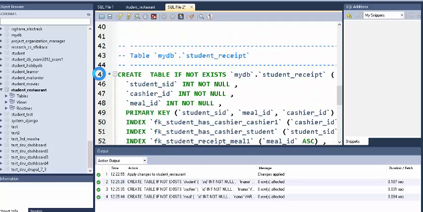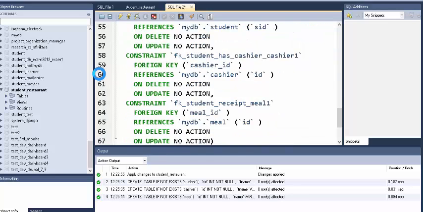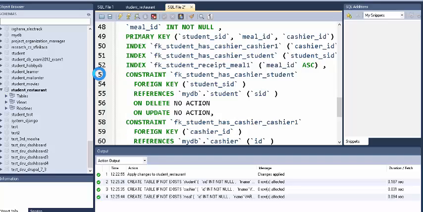Okay, so we have this big one, this student receipt. Currently you see all the foreign keys and everything. But in addition, it's now added this on delete, on update. There's on delete, no action. The options are no action and cascade. So if you delete something, that means on that foreign key, it will not go and touch the other table.